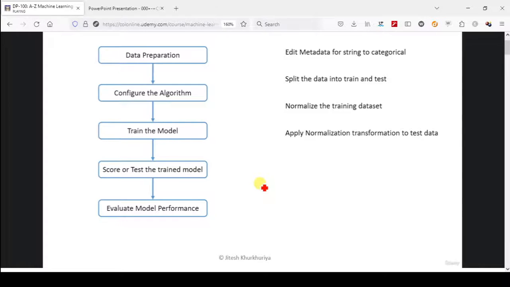As you can see, the steps are pretty logical, and I hope you should not have any problem in understanding the sequence. So let's go ahead and perform these steps in Azure ML Designer.